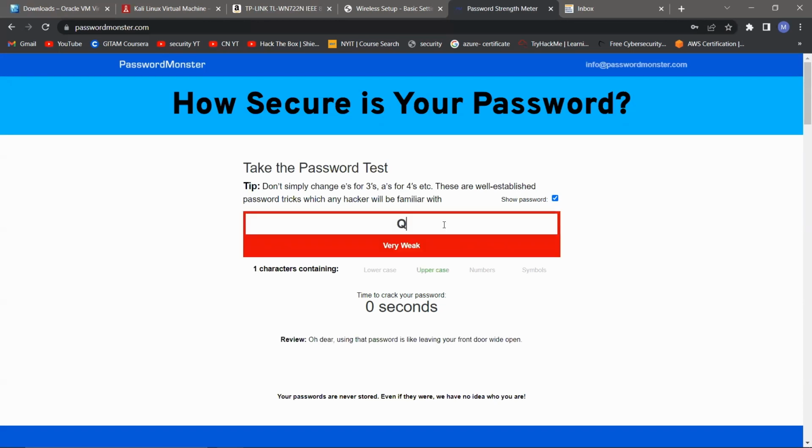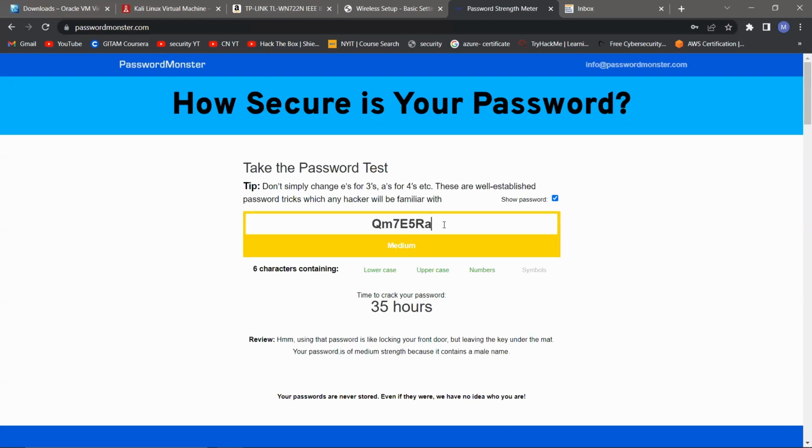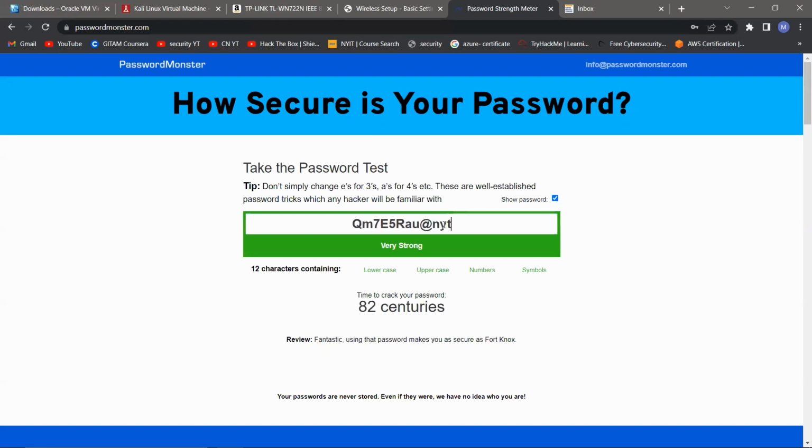So let's try QM7E5RAU@NYIT.ed. For such a password, it will take 22 million years. It's a long time, but even with such a password, it's possible to crack, but only with very good resources. But this is the most secure one, so you should go with such a password.